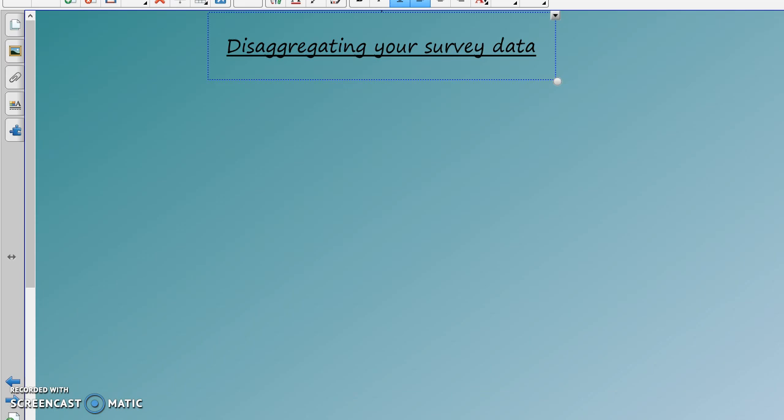Once you've got your data, what you want to do is disaggregate it, meaning you want to break it down so that you know how many survey respondents from each of your groups responded according to each of your different response types. The best way to do that is to just make a tally table that you can work with.